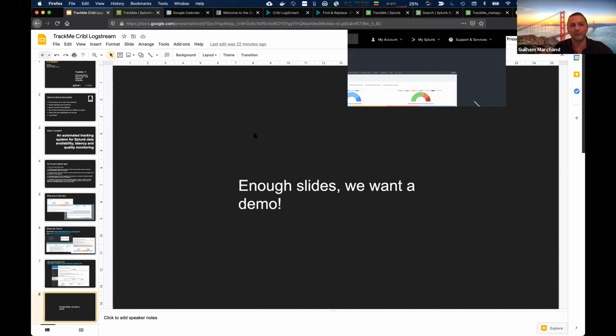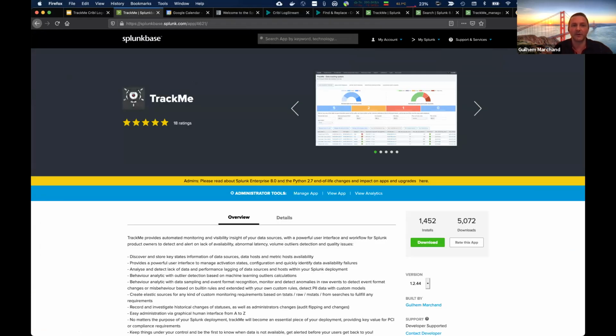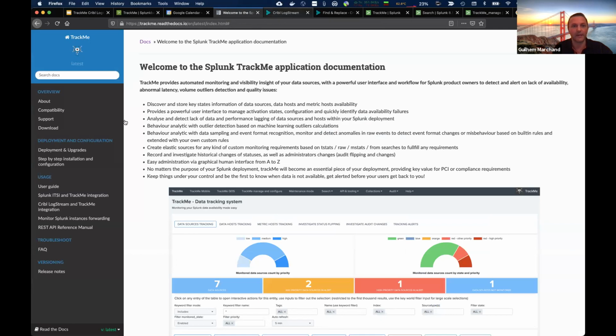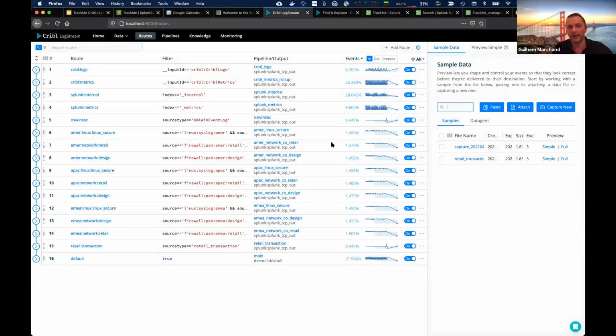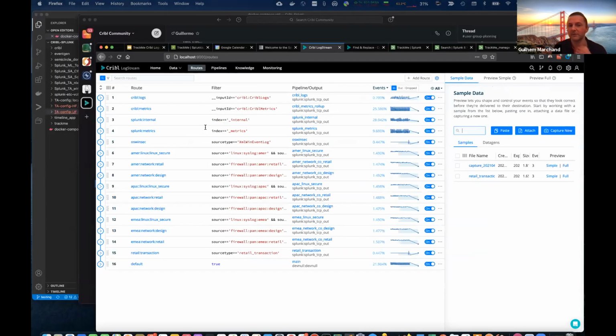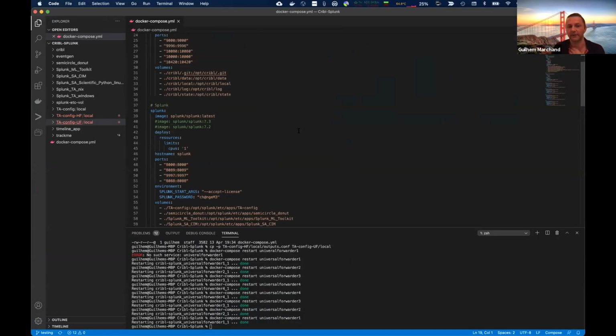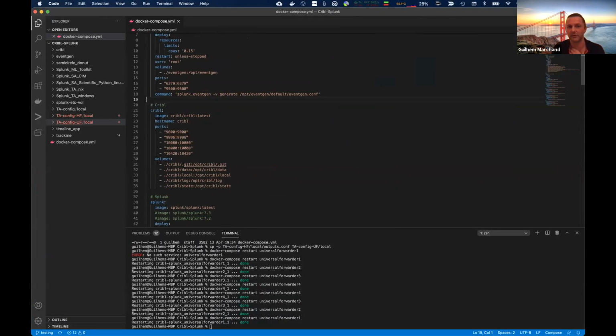So basically, this is the Splunkbase page of the app, like I said, and the documentation. What's happening right now is that I do have a Cribl LogStream running. Everything is running in Docker, so Splunk is running in Docker.